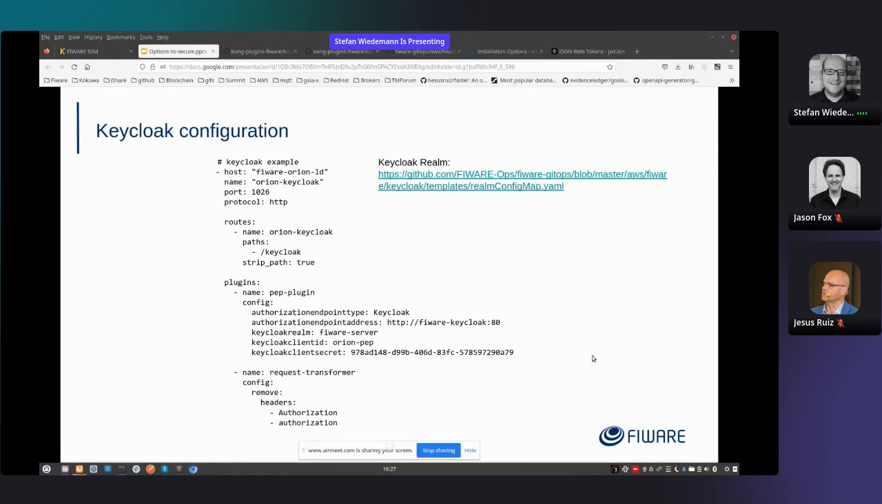Okay. We also have the option to use Keycloak as PDP. We have basically the same boring start of the configuration. We have again our host Orion, and now we make it available under the path Keycloak. The PEP plugin configuration looks very similar to KeyRock, only that we now tell it to use the endpoint type Keycloak, and that we give it the authorization endpoint address FIWARE-Keycloak.